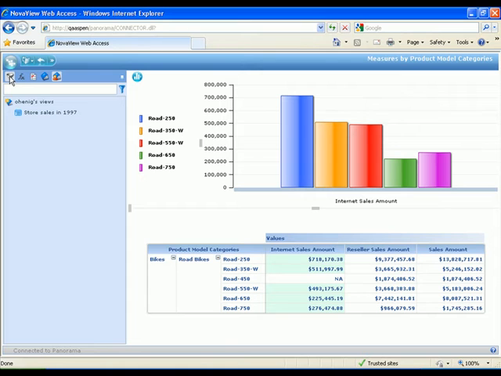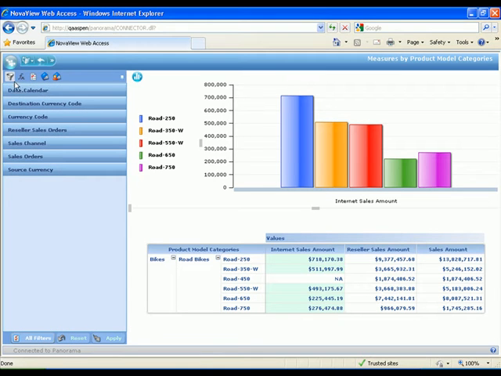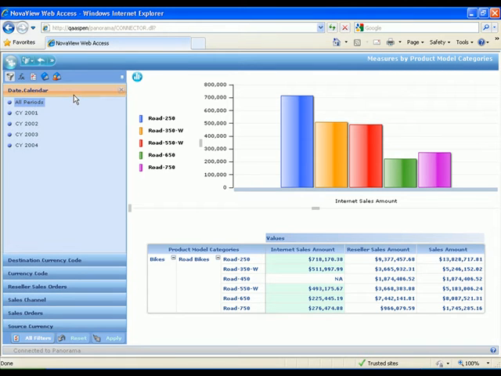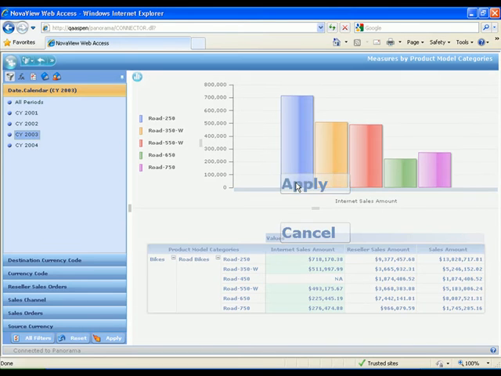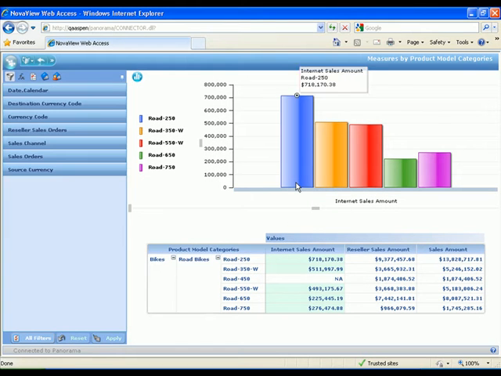The filter by pane. Let me just click on this icon and I see a list of the other dimensions I have in the cube beside the ones that are on the grid. Here I can slice my data, I can slice my view. Let's say, for example, I want to concentrate on a specific year. Click on it, click apply, and my data is sliced according to this specific year.